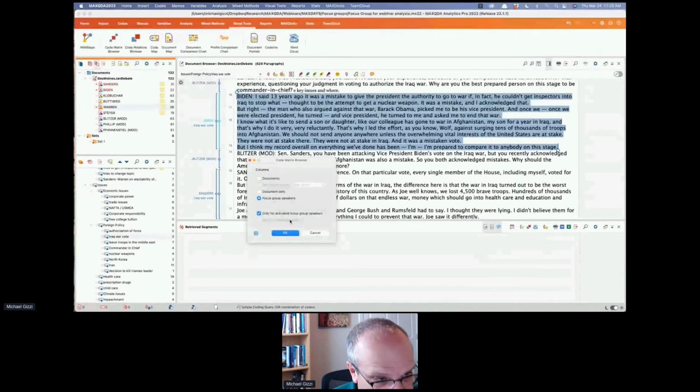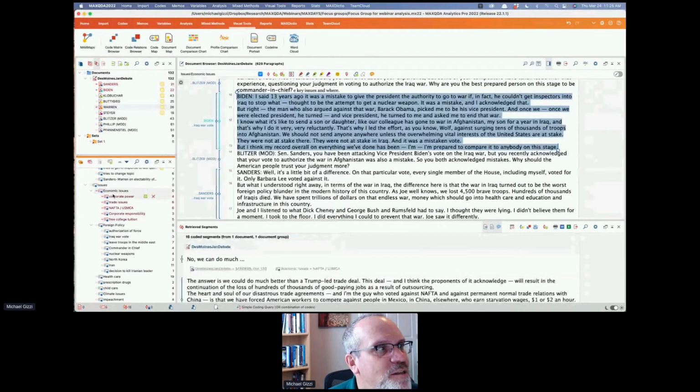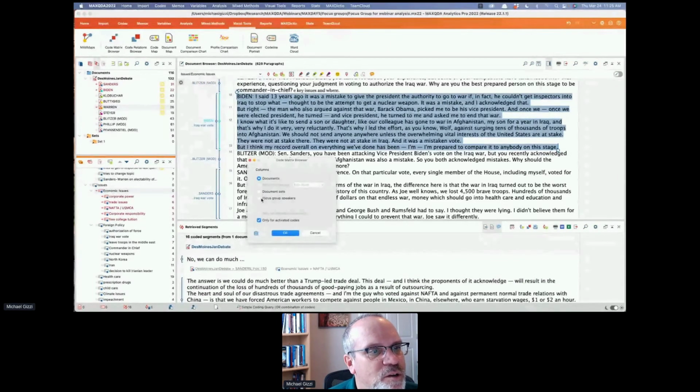This tool expects you to have made your activations before you have loaded it. And if you didn't, that's okay. So say I really want economic issues here. Just cancel. Activate those three. I'm interested in these three. Code matrix browser, focus group speakers. And only when I select that does that turn on activated codes, activated focus group speakers.